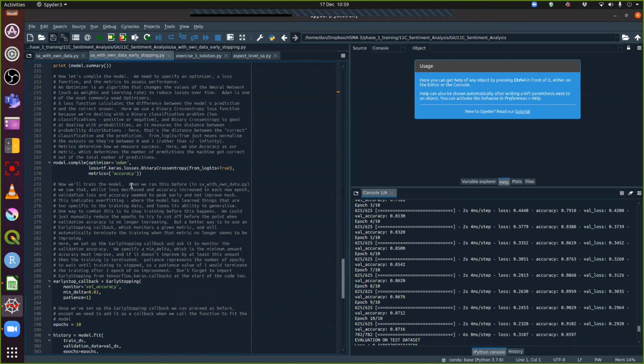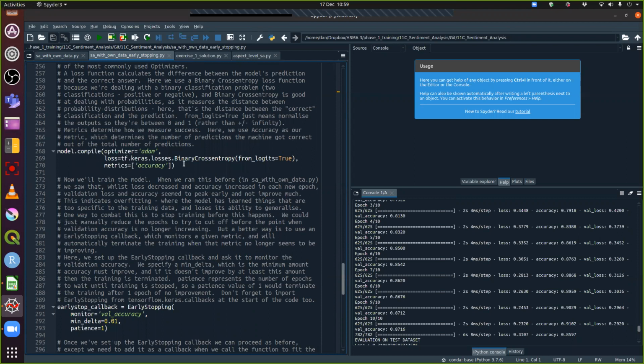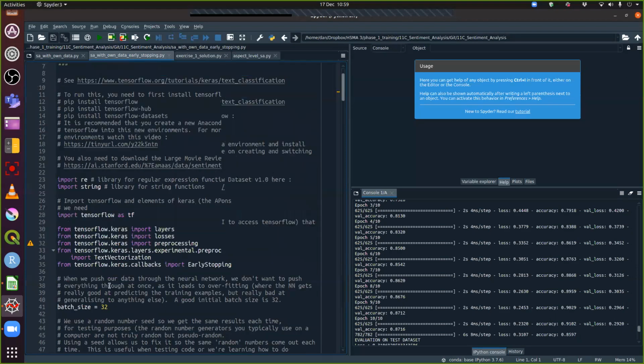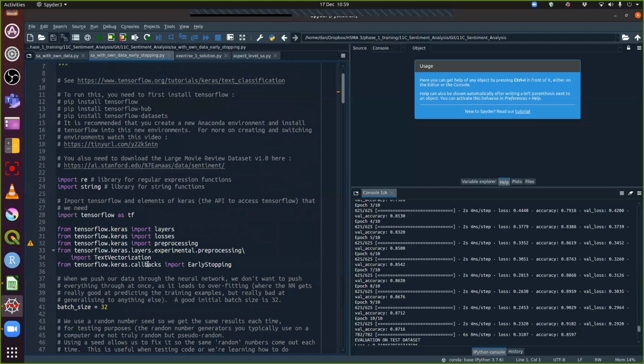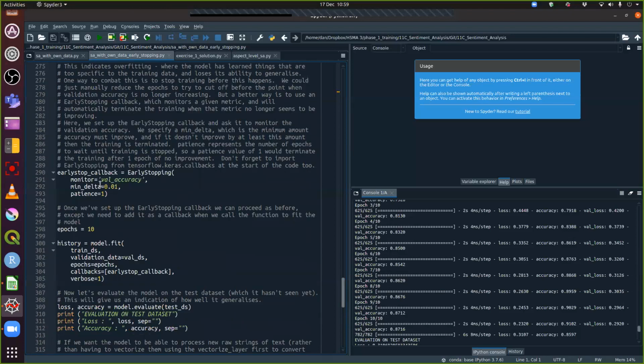Where is it? There we go. So after we compile the model, before we fit it, i.e. before we train it, I'm going to create an early stopping callback. Right at the very start, I've now imported EarlyStopping from keras.callbacks, which allows me to use this feature. And then I'm going to set up this new callback, which is basically a meta thing that allows us to monitor and keep an eye on the training and adjust.